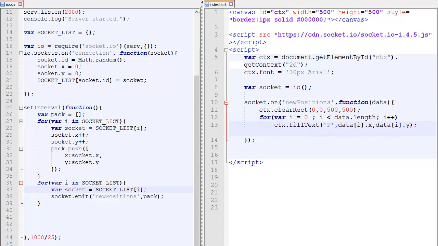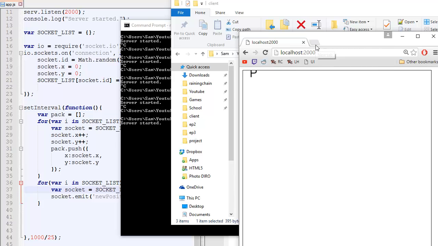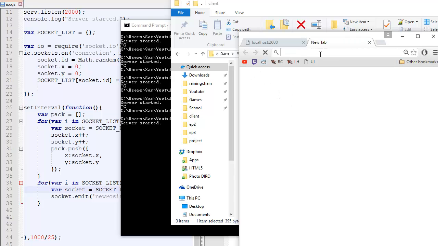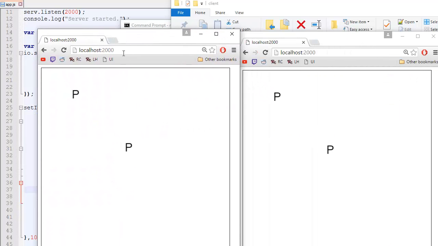So let's just save both of them, update the server, then we want to refresh the page, and as you can see, we see our P moving downwards, and if we connect with another player, we'll have two P's. If I refresh the page, then another player will join, and every client connected to the server will see the same thing.